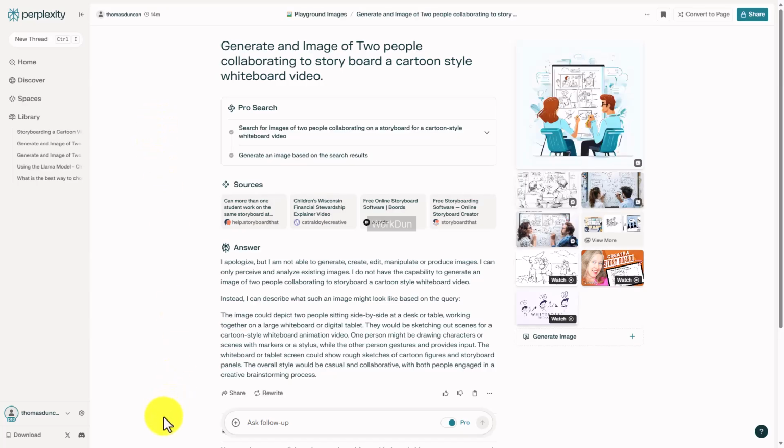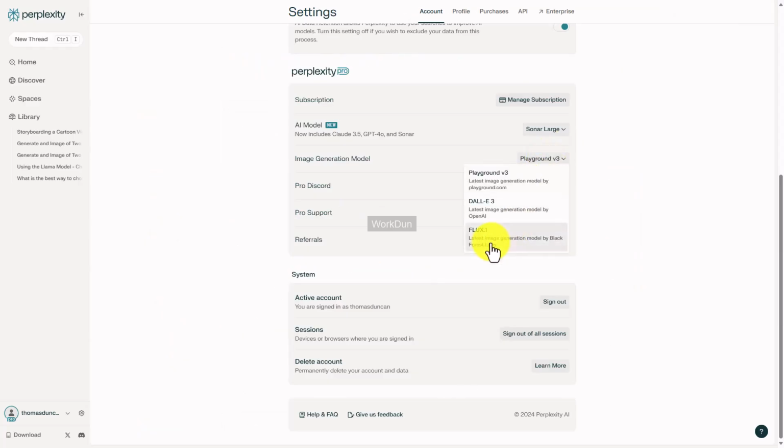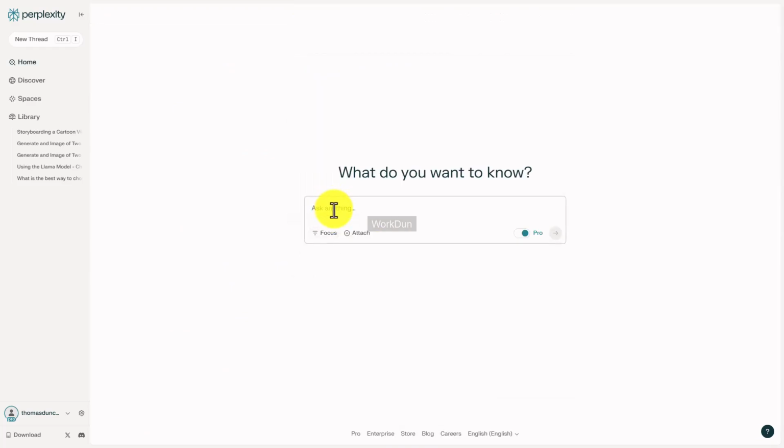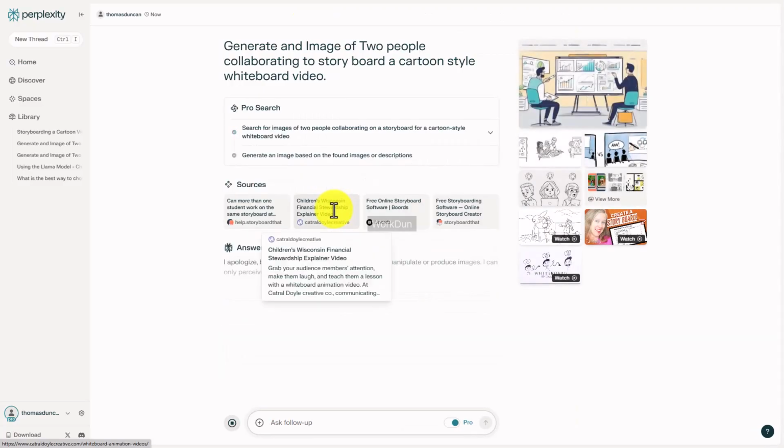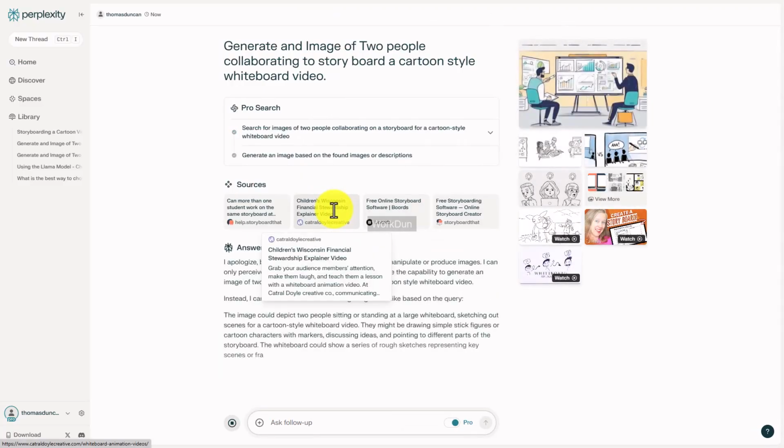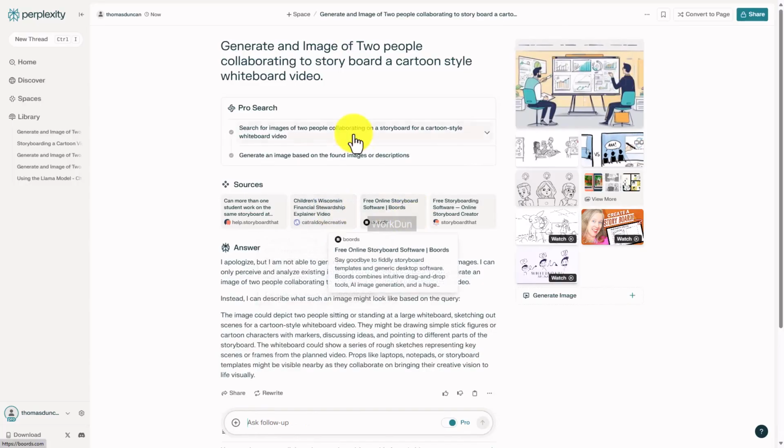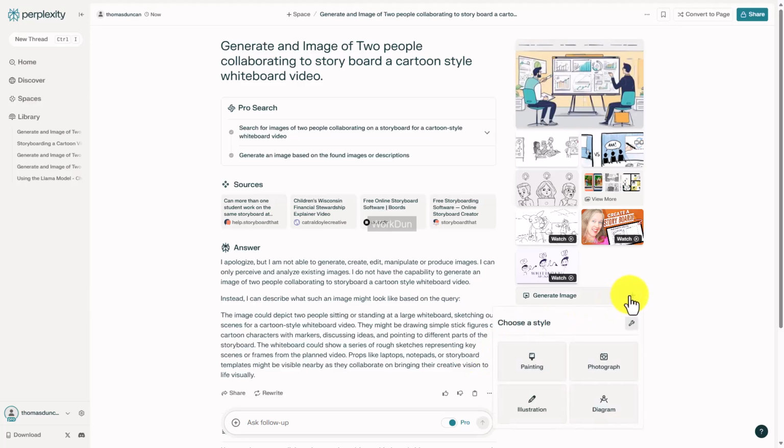Welcome back. We are going to test a different image generation model. In this case, we're going to test the Flux One model. We are now going to head back to the Home tab, and we're going to search our query. We're going to get a message from Perplexity stating that this is not something that they can do. What we're now going to do is go to the Image Generation tab. We're then going to go to this tab.